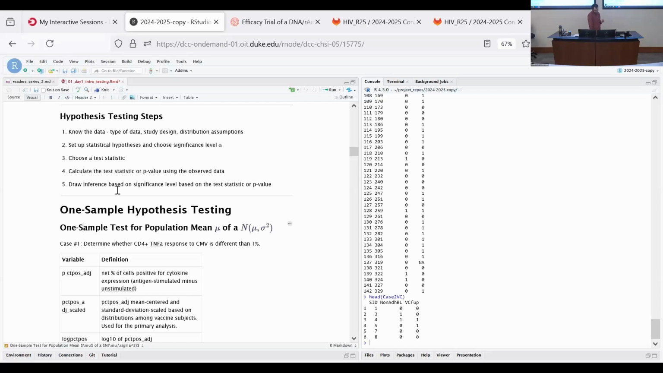Any biology, I'm forgetting exactly what TNF alpha does. Does anyone have a good answer that they can put in the chat, or if they know in the room? No? Okay.